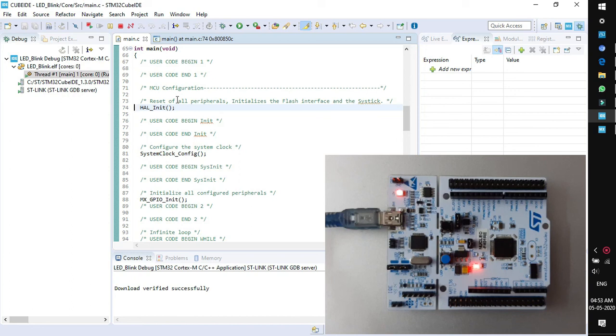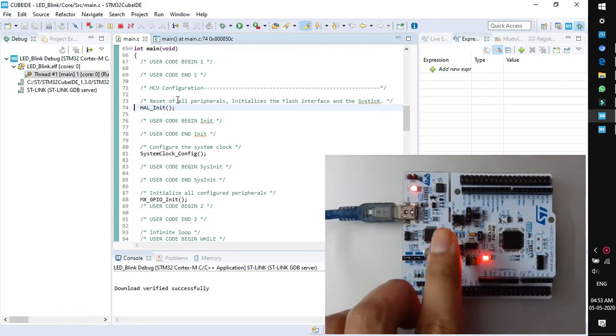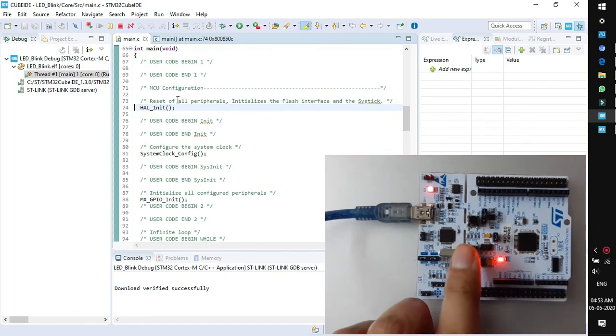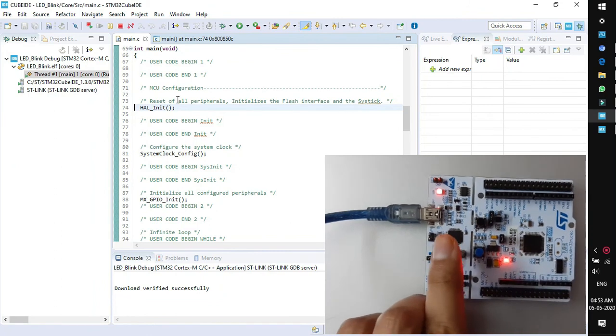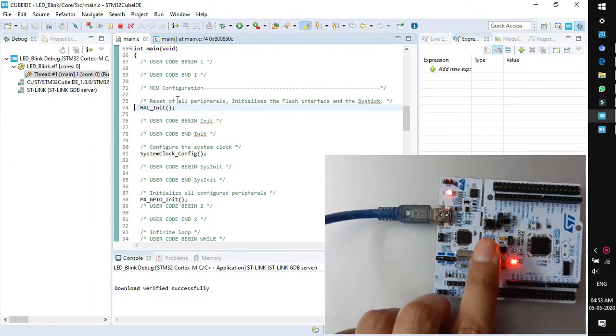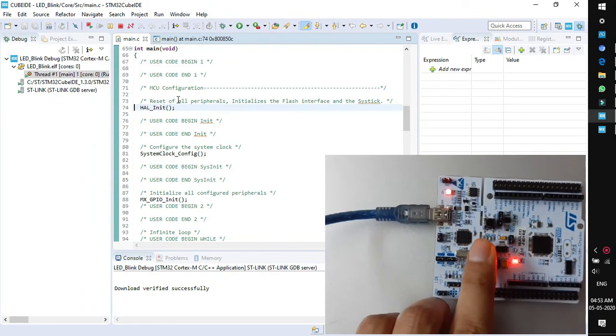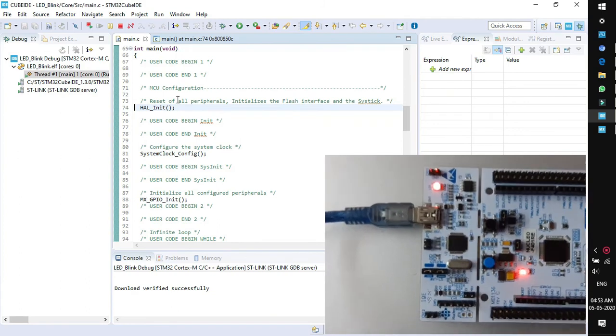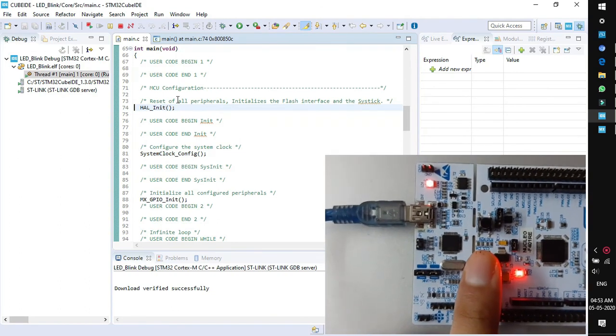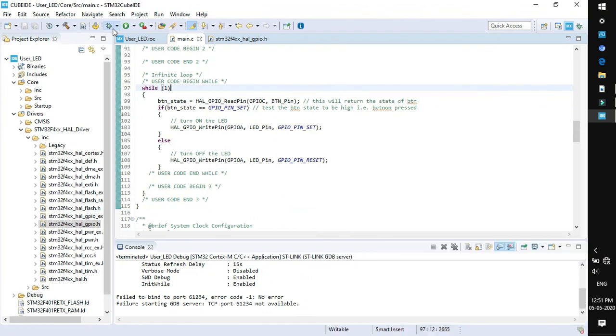Now click resume to run the code, and you can see on the board that by default the LED is off, that means the button is not pressed. If you press the button, you will see the LED turn on. Press the user button multiple times to see whether the code is functioning properly or not. As you can see, whenever we press the button, the LED turns on. We are done with output configuration as well as input configuration.